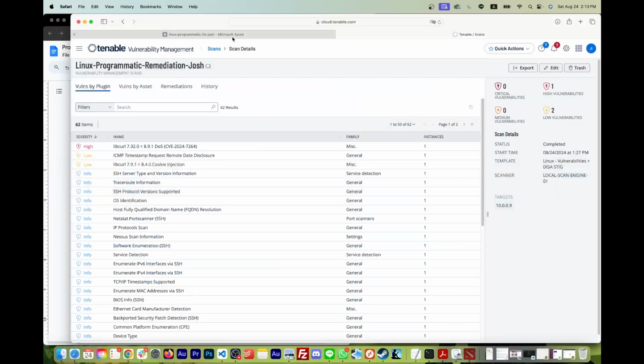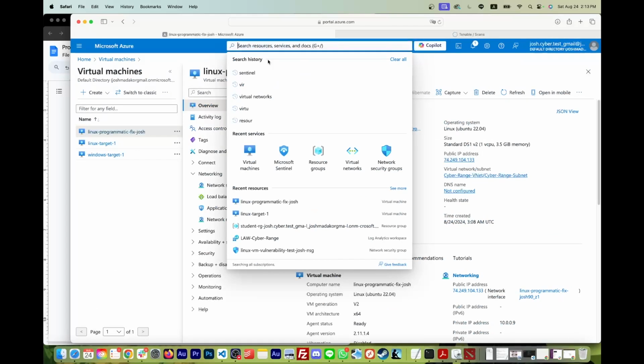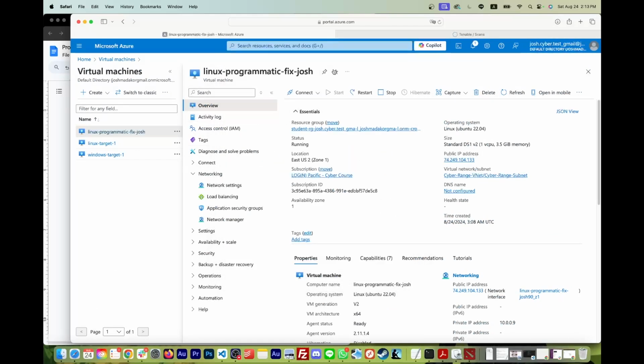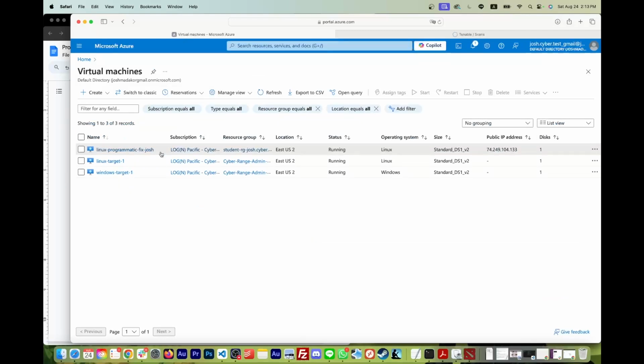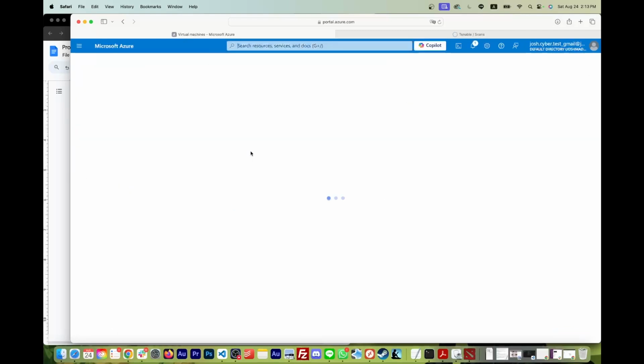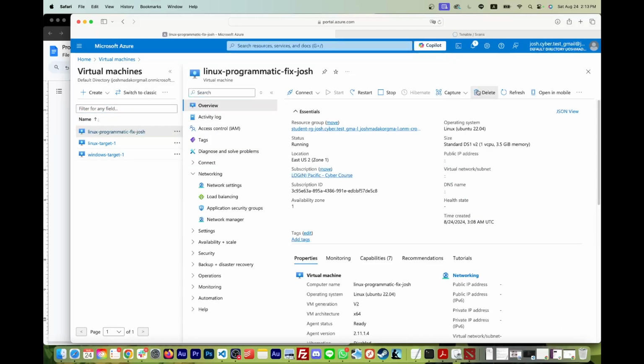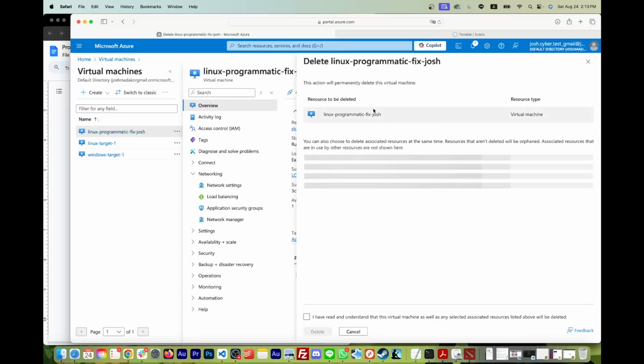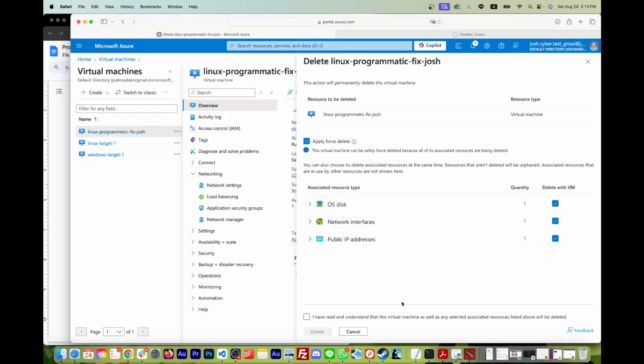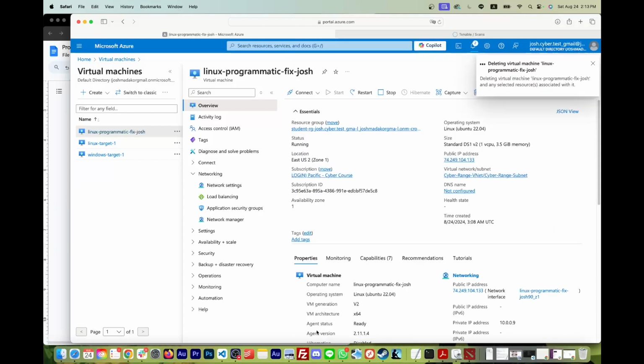So we'll go back to Azure. We can just delete it from here. This is our actual virtual machine, but if you don't know, just go back to virtual machines in Azure. Select ours, make sure it's in your resource group, and then just say delete. Make sure all this stuff is checked, and delete, and that concludes the lab.